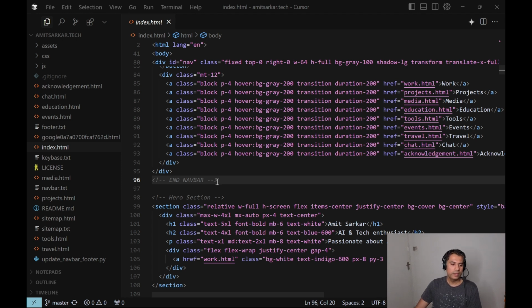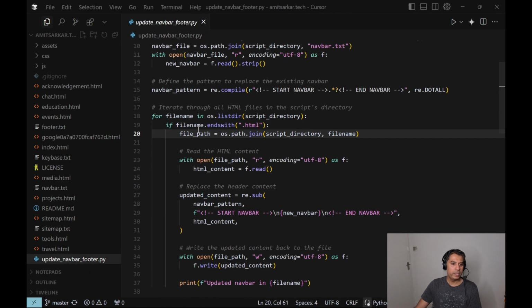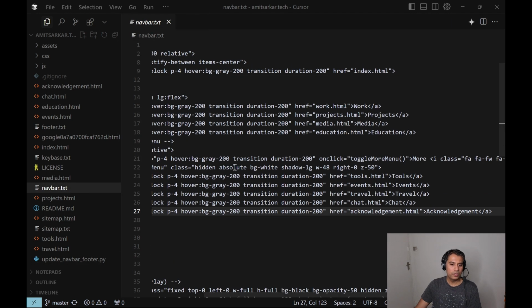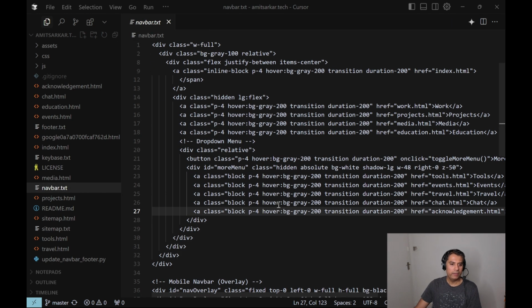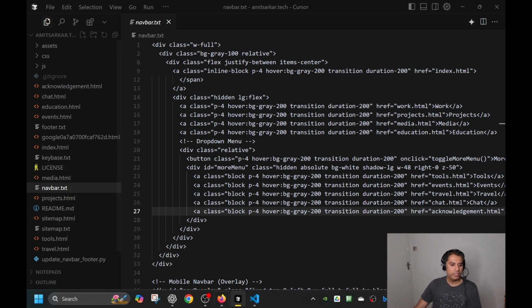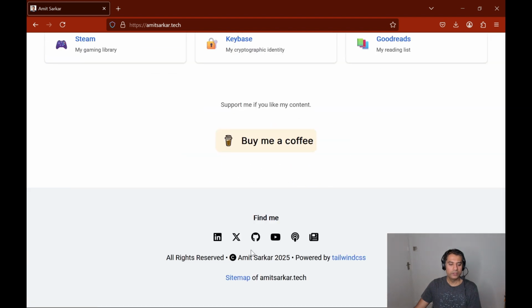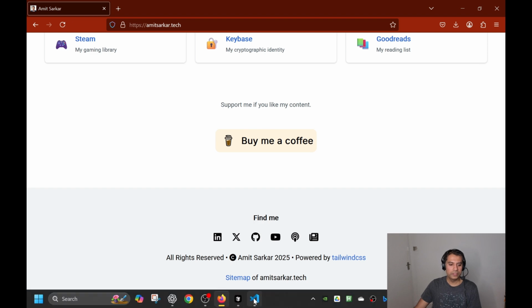So what I've done is I've created a Python script that will update the nav bar for all the pages, and it will also update the footer for all the pages. I just write the code here, and if I update it here and run the script, it will update it on all the HTML pages in this folder, and the same goes for the footer. So whatever you see at the bottom here, that's called a footer. If I change something on this page, I want it to reflect on all pages.